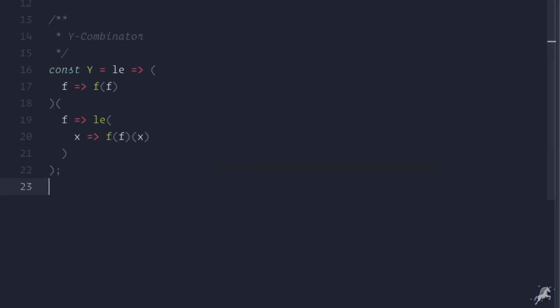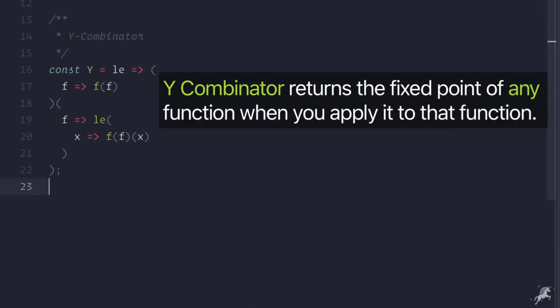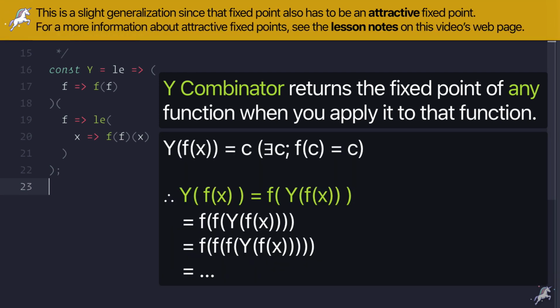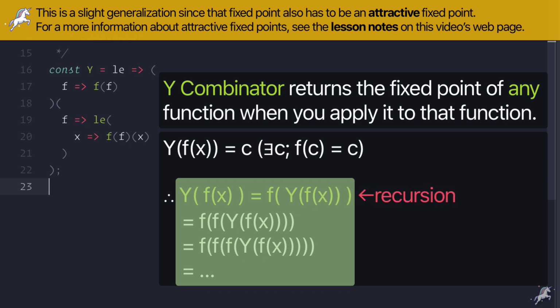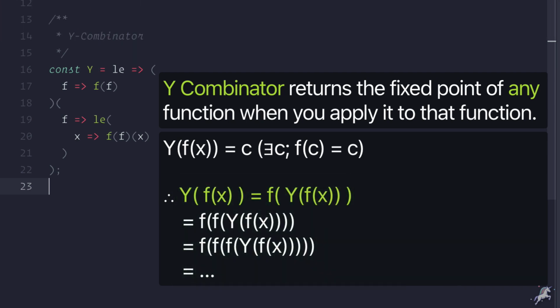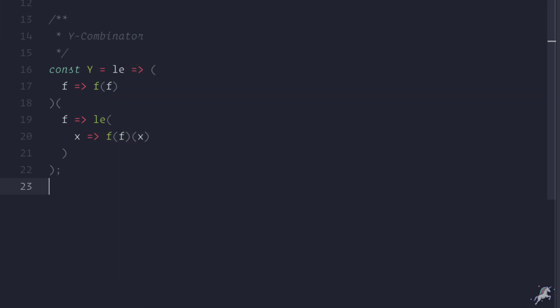Y-Combinator, being a fixed point combinator, will return the fixed point of any function when you apply it to the function. I don't know about you, but this looks pretty much like recursion to me. We are recursively applying a function to itself as you see here, and that's why Y-Combinator can be used to formally define recursion as we'll see shortly.